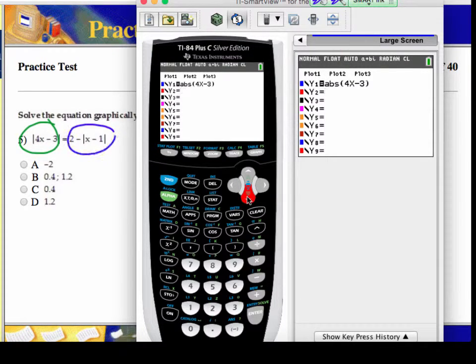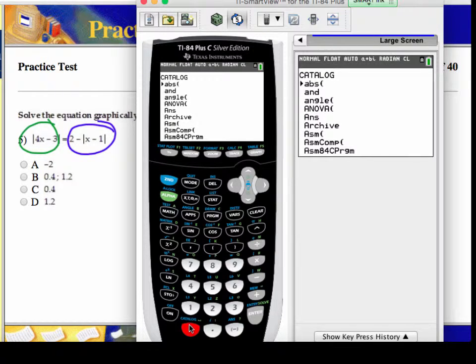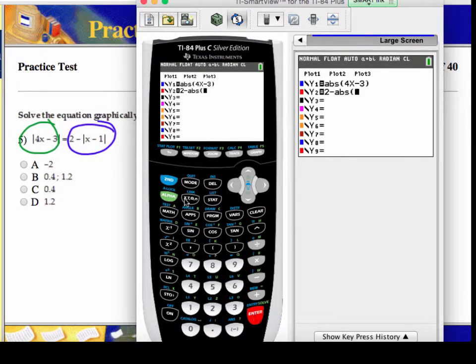And then I'm going to graph the right-hand side. So I'm going to say 2 minus, again putting stuff in absolute value brackets, x minus 1, close parentheses. Do you guys see what I'm doing?